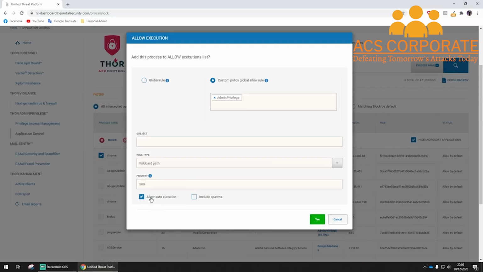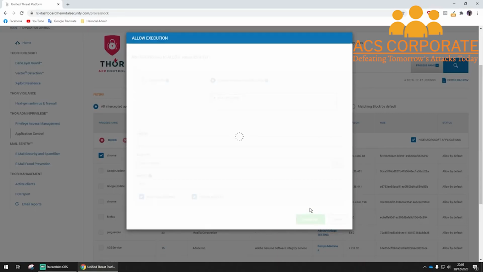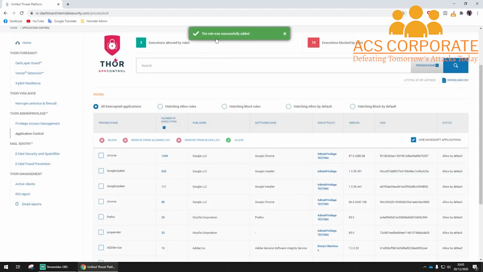Allow auto elevation is available only for the allowed processes, and it basically allows the process to automatically get elevated by the Thor admin privilege module. It works together with the Thor admin privilege module. The include spawns tick box allows the spawns of other child processes from the parent process. After configuring a rule, you can press the yes button. The rule was successfully added.